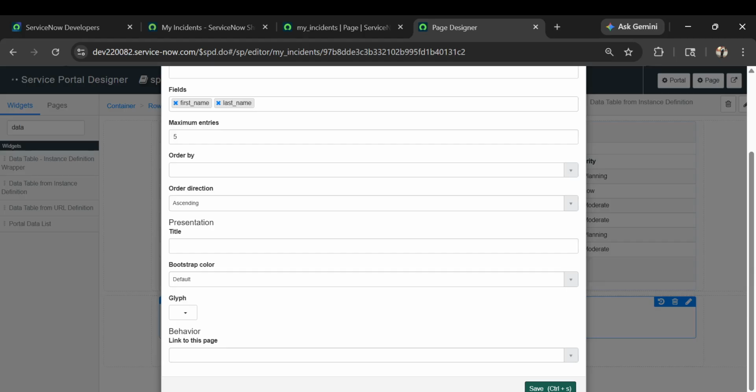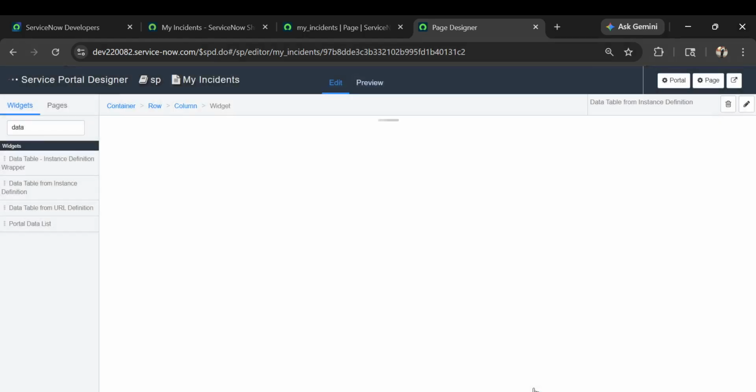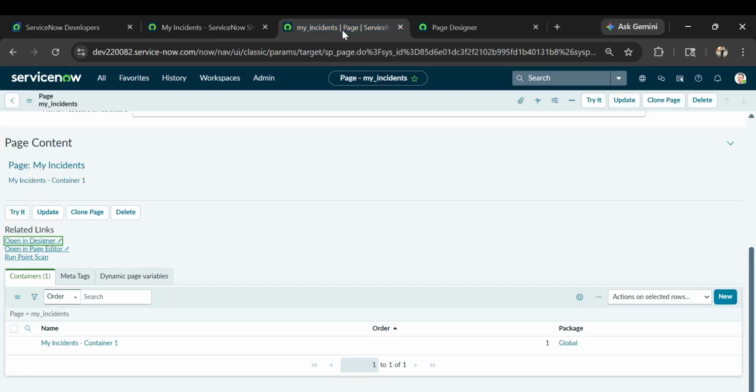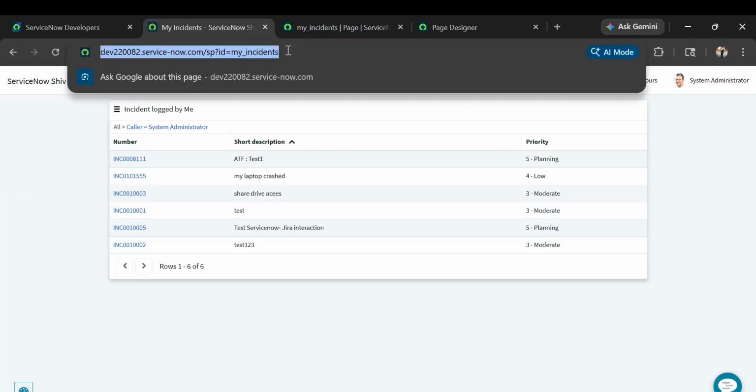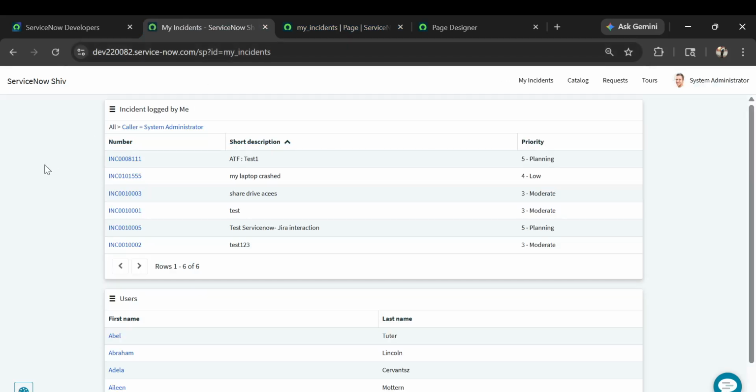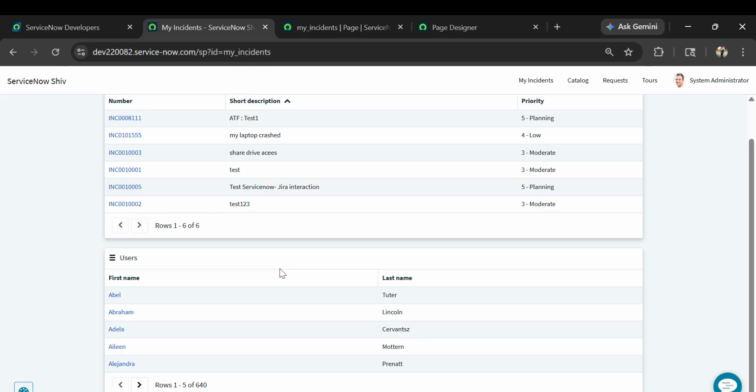So this widget is so powerful that without changing anything in code, you are able to get data from any table that you want. If I refresh the page, I get one table of data for incident, and below is the user. How easy it is to show tabular data with an out of the box widget without even changing any part of code.